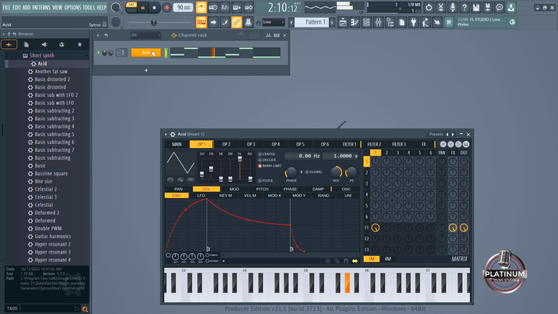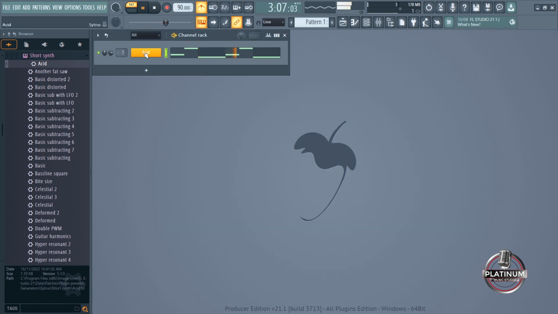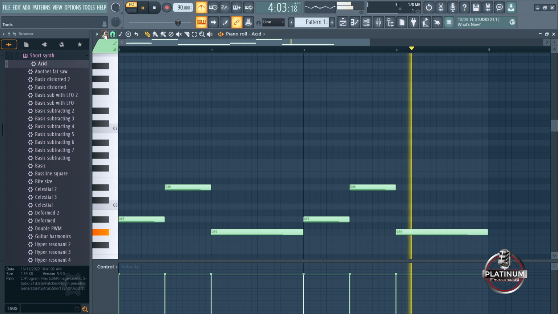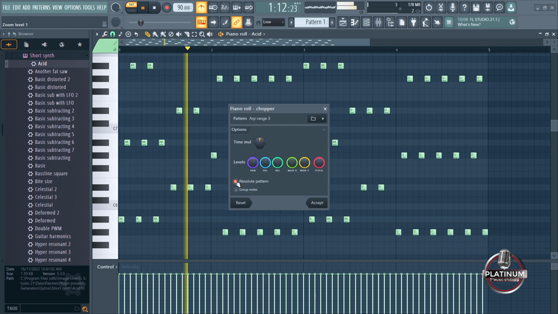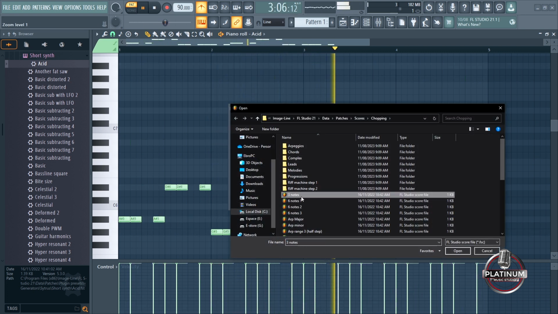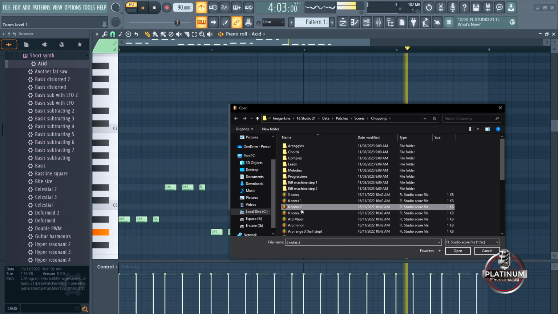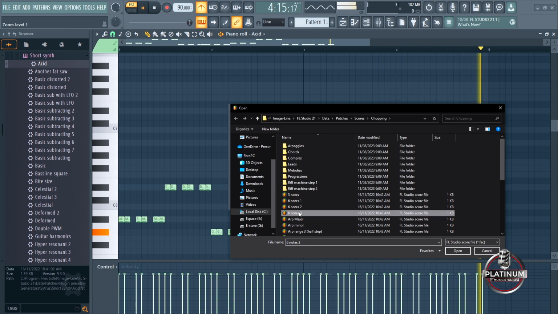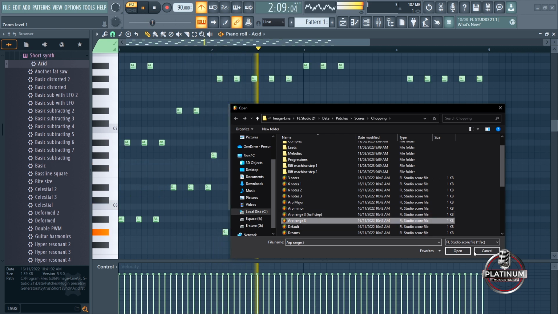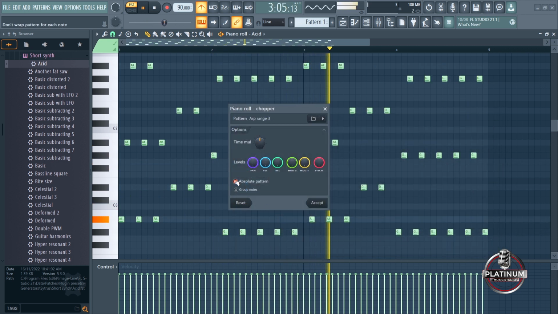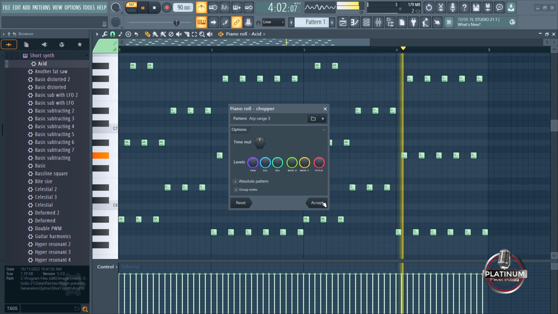Let's apply the chop feature and watch the magic happen as FL Studio brings that beautiful melody to life. Go to the Tools menu and select Chop. The interface pops up. It's time to have fun. There are numerous options available, but our interest is ARP range 3. Listen to that. Uncheck this option. We don't need an absolute pattern.